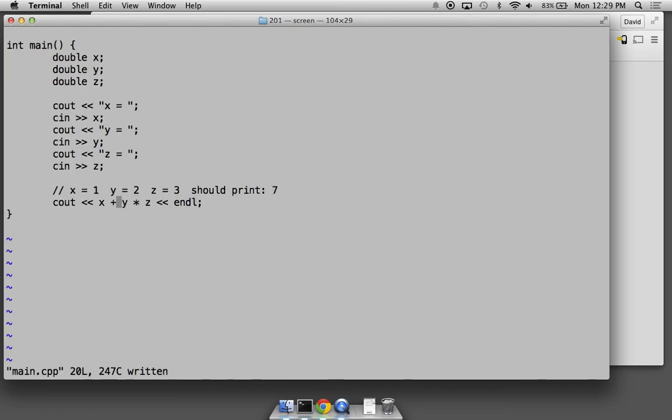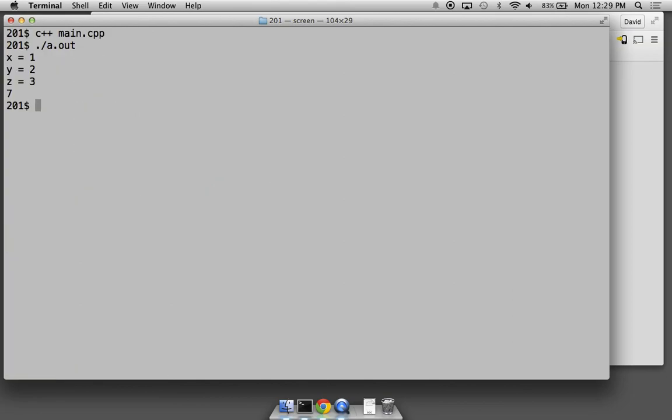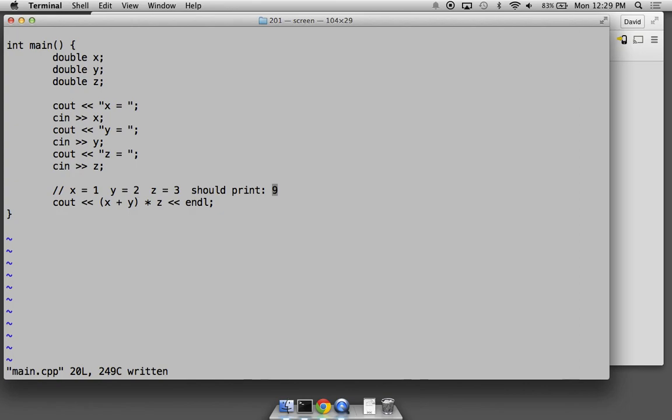But to change the order of operations, it's just like in human math. We do this. Now it doesn't print 7. Now it adds 1 plus 2 together, you get 3, and then multiply by 3, and we get 9. One, 2, 3 gives us 9. So we can use parentheses to control the order of execution if we want it to be different than the assumed order of execution.